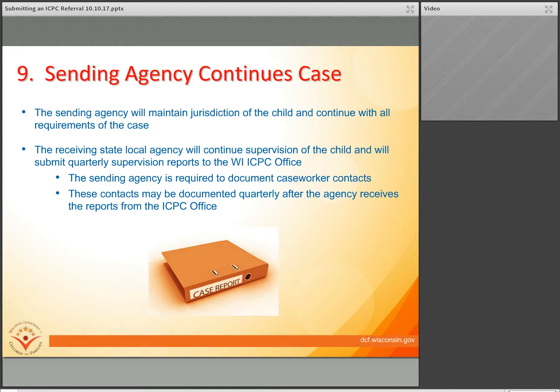You, as the sending agency, are required to document caseworker contacts. But note that the monthly report analysis done by DCF to monitor caseworker contacts will consider that caseworker contacts for ICPC cases might not be entered monthly, as agencies only receive reports on a quarterly basis. Once you receive this quarterly report, you should document the monthly contacts in eWisAquis for each month.